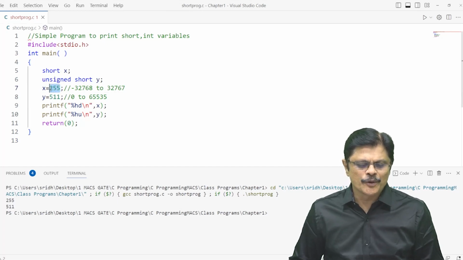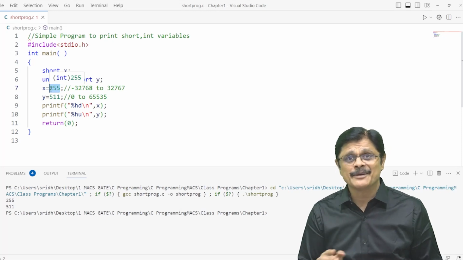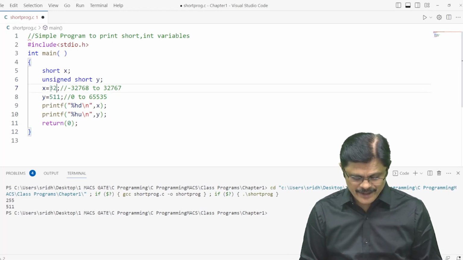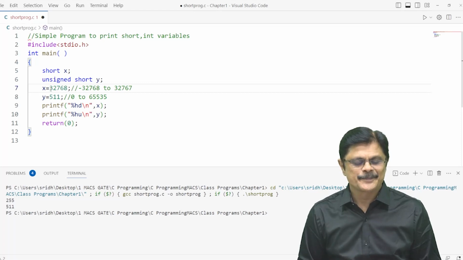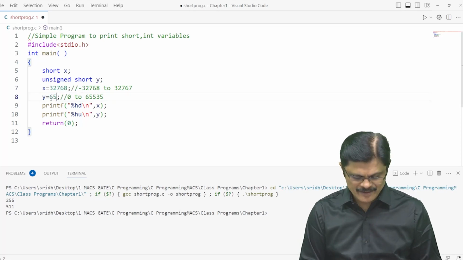Suppose I try to go beyond this range, beyond 32767, if I go to 32768, what is expected? And here I try to go beyond this range. So I try to print 65540.